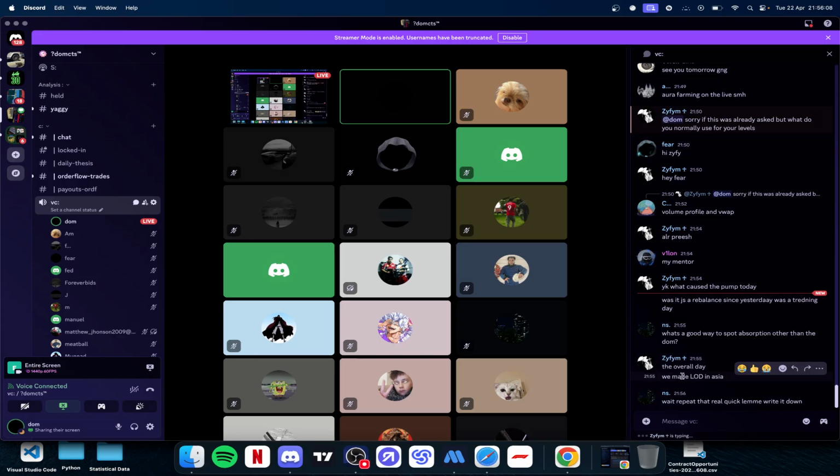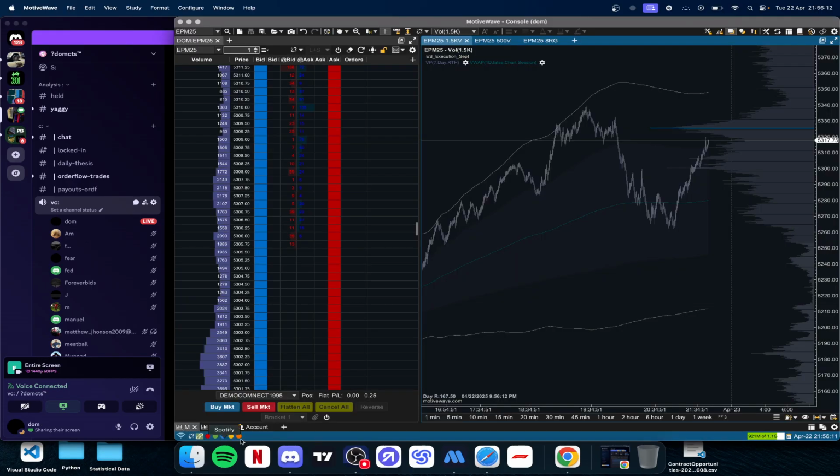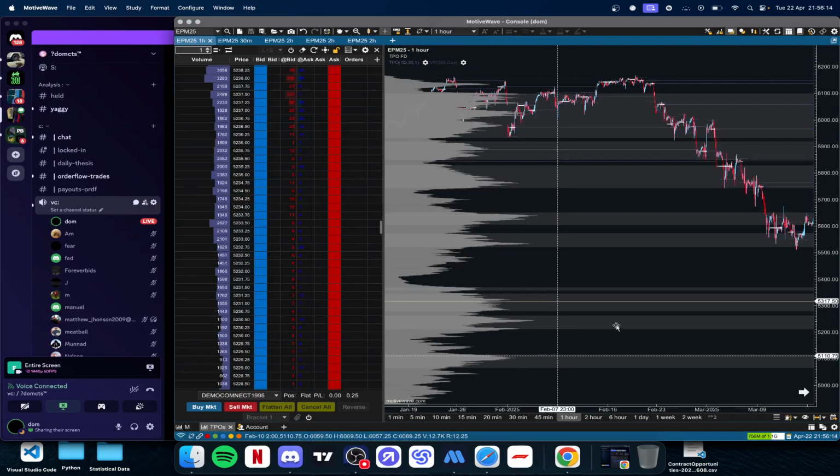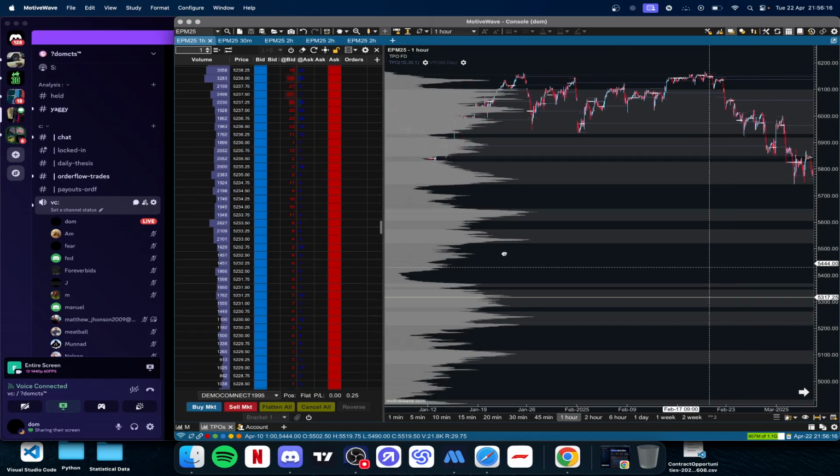The overall day, we made the low of day in Asia. Alright, let me first look at the TPO volume profile.